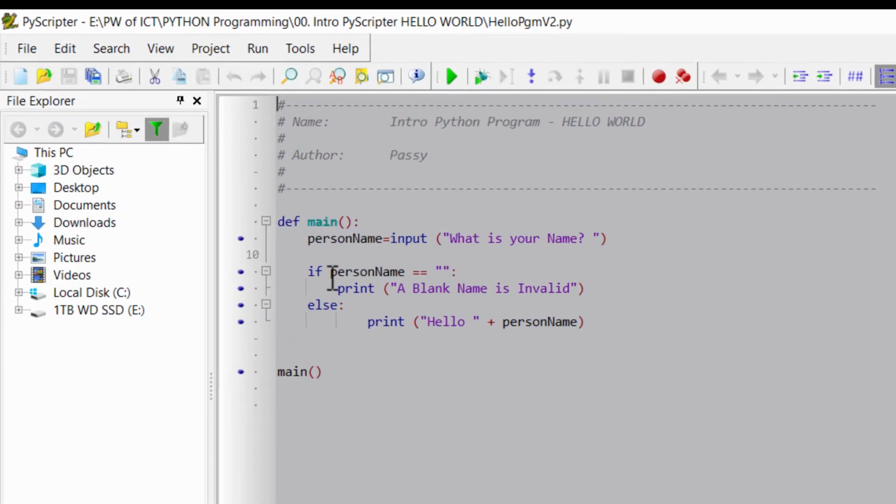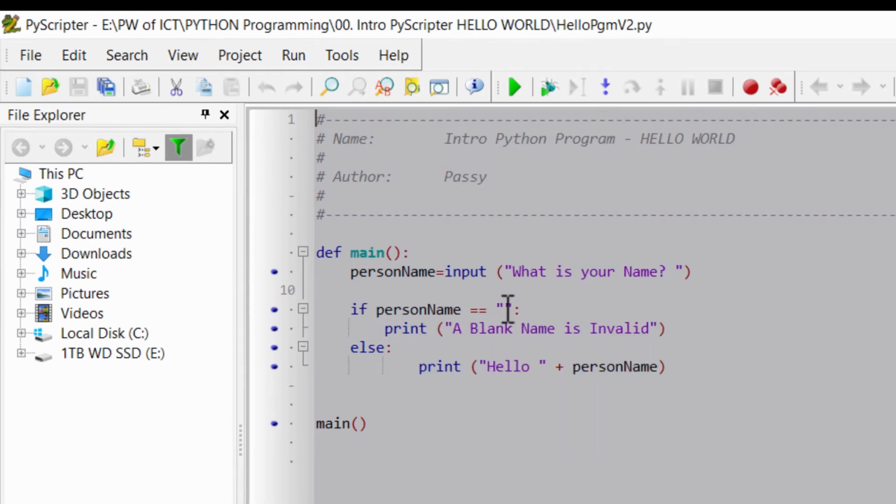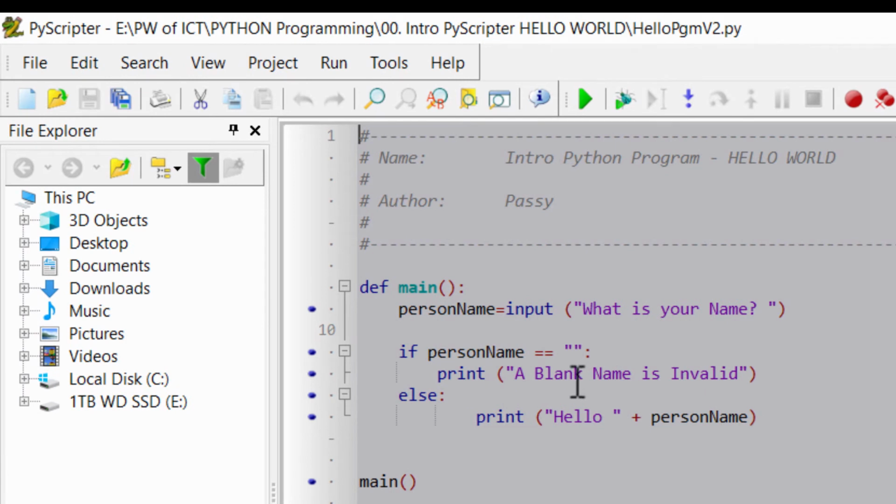So we need to pick it up if they make a mistake and don't type anything in. So up here, we've got this if statement. We've got if the person name equals a pair of quotes. So if there's quotes with nothing in it, so if they've typed in nothing, print out a blank name is invalid. And you can see that's exactly what it did here. What is your name? We just left it blank and pressed enter. And so it has picked that up and it has printed out a blank name is invalid. Now we do have to use double equals here in Python, okay? So that's just a little thing you have to know in Python.